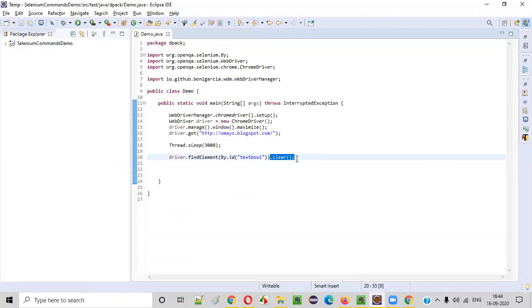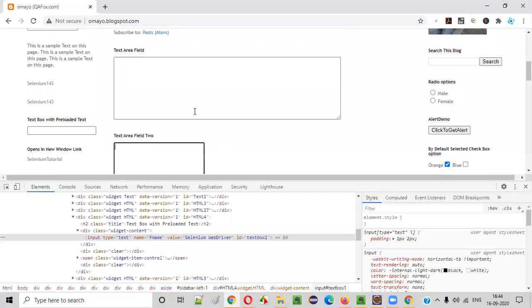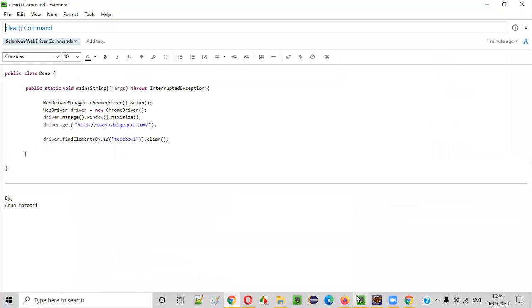Using the clear command of Selenium WebDriver, not only can you clear the text from the text box field, you can also clear the text from the text area field, guys. Either we can clear the text from the text box fields, or we can clear the text from the text area fields like this. So that's it, guys. This is all about the clear command of Selenium WebDriver.